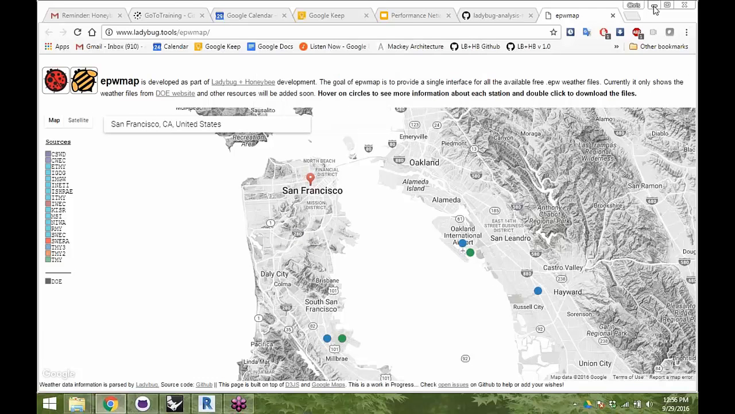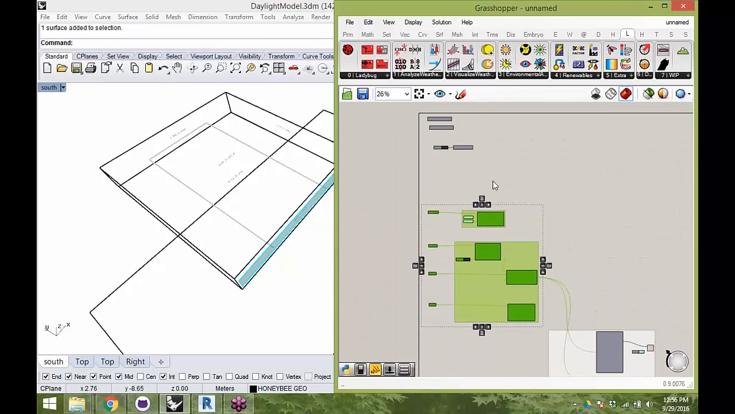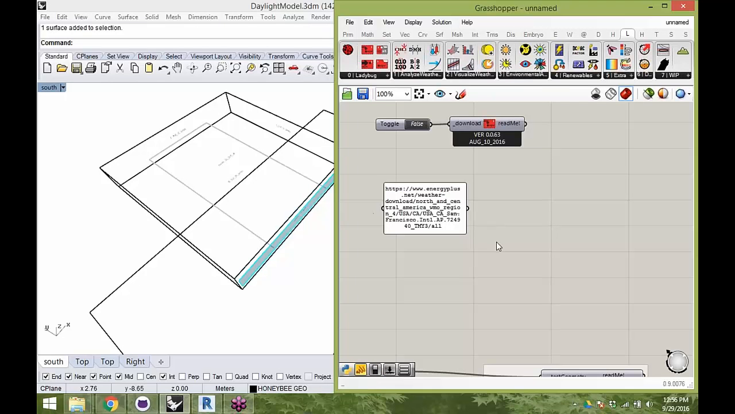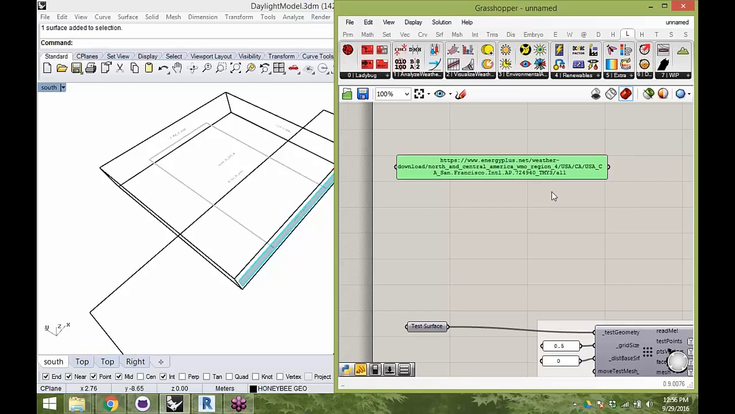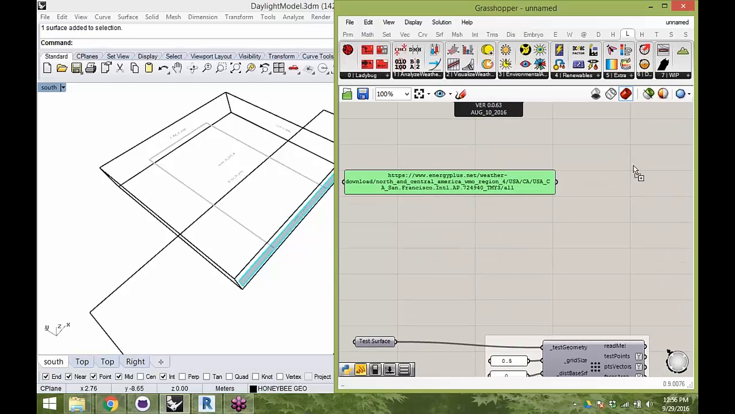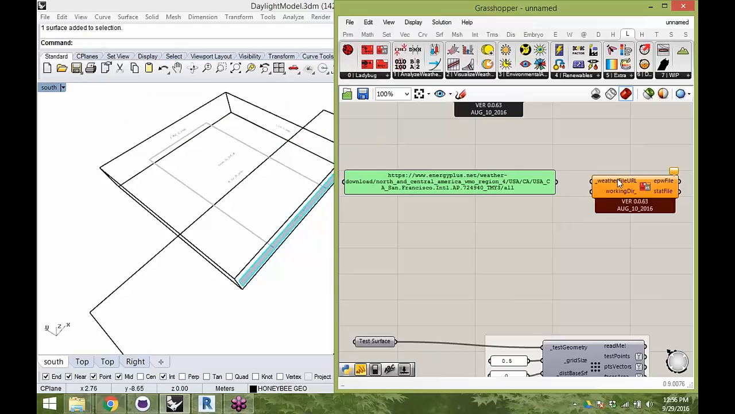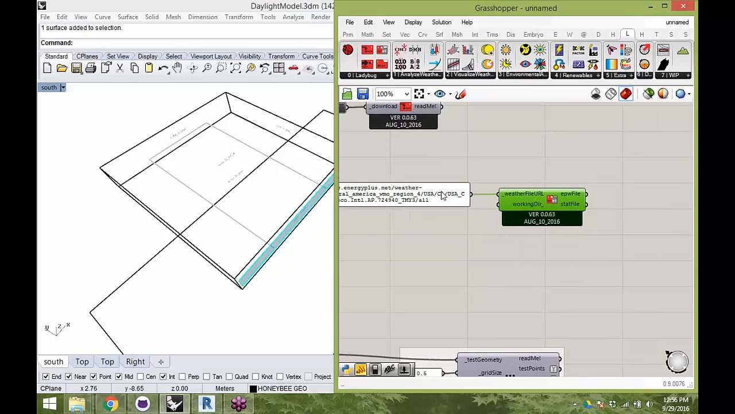Let's bring that weather URL into our Rhino Grasshopper file now. I'm just going to bring that in by double-clicking the canvas, hitting quotation marks, and pressing Control-V to paste it into a panel and hitting Enter. This has the URL to that weather data. Now I'm going to download and unzip that weather data using this Open EPW and Stat weather files component under the Ladybug tab, and then we're going to essentially have that EPW file within our canvas.